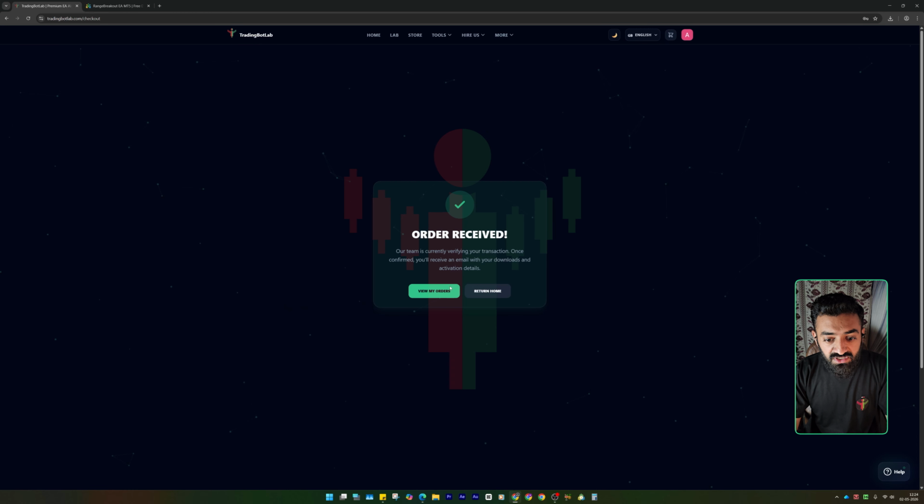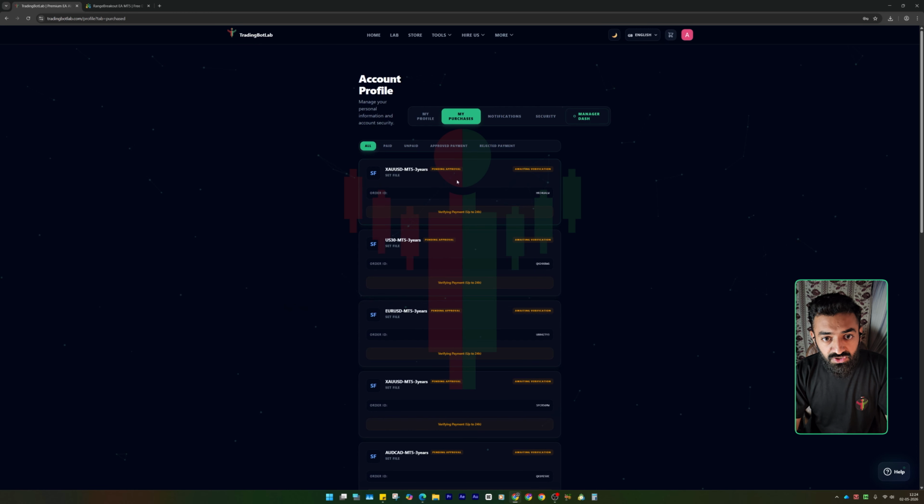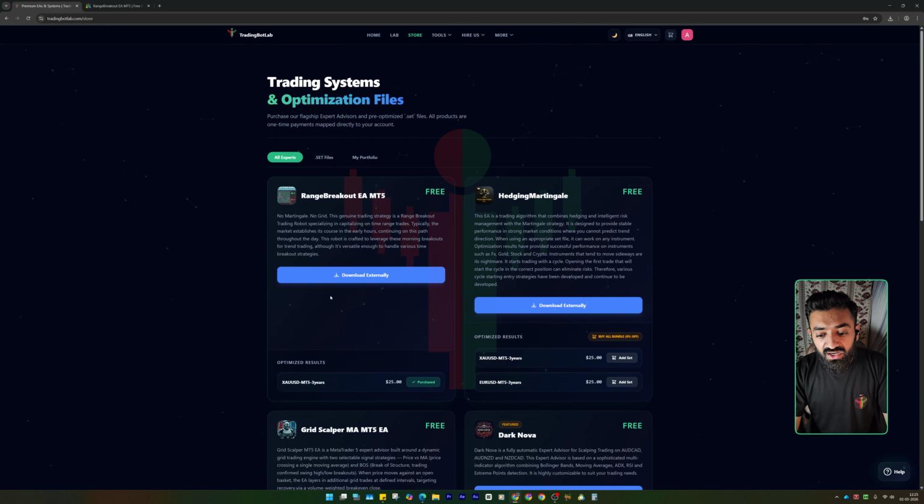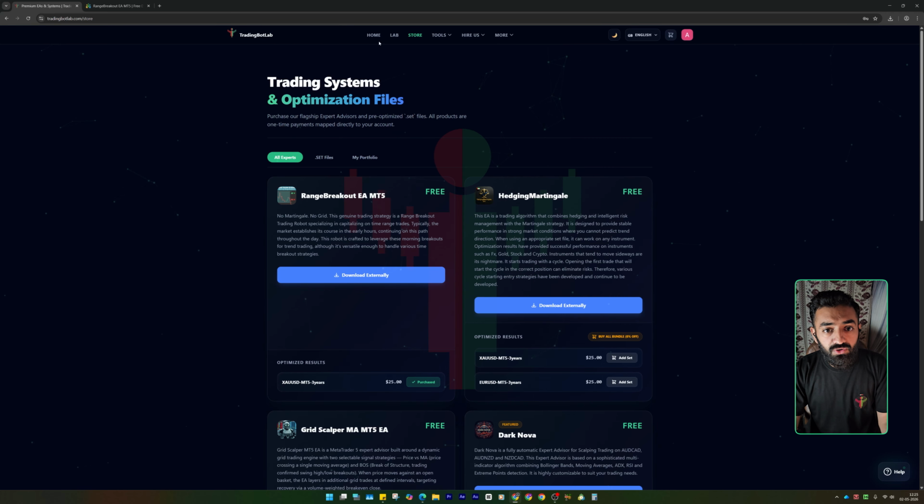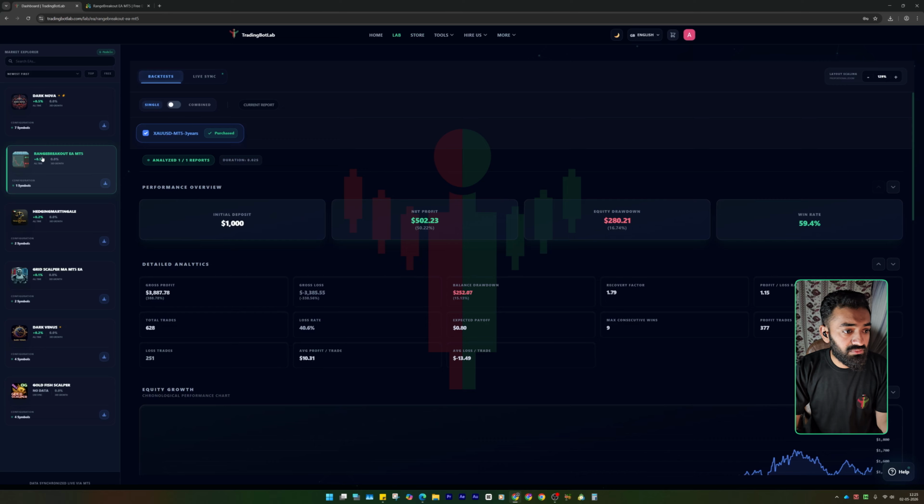Once the order is saved, you can view it under My Orders here. Okay, and for example, if you want to see the live performance of the Range Breakout based on this set file, you can simply go to the Lab, and here in the Lab select Range Breakout, and from here you will see the gold, etc.